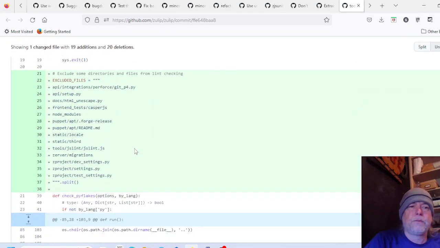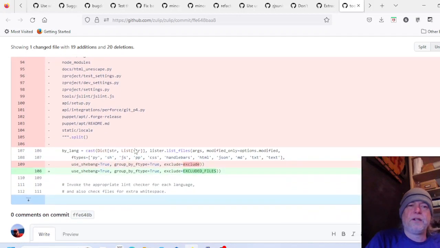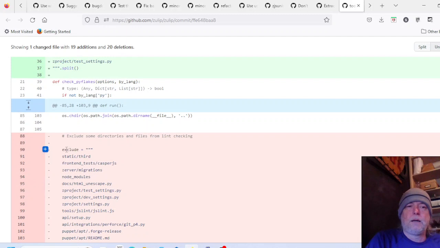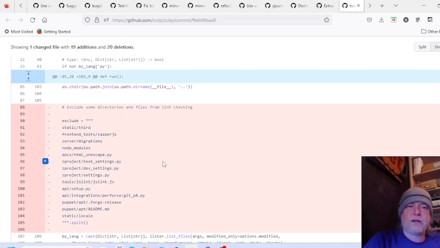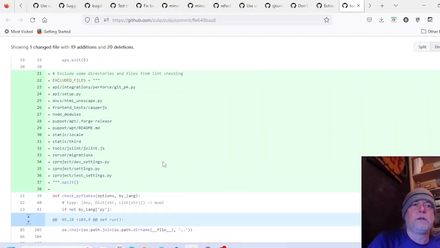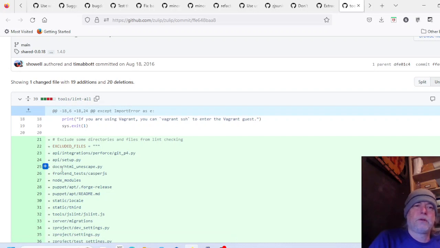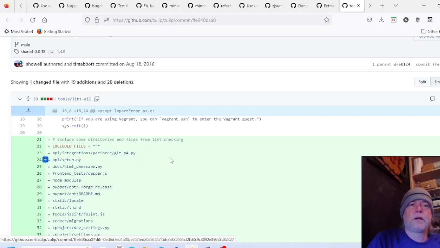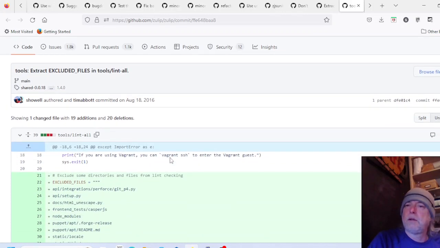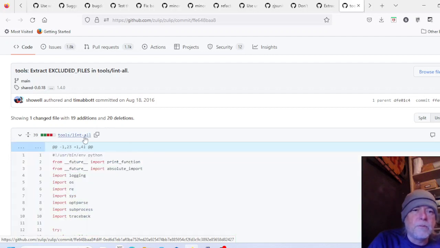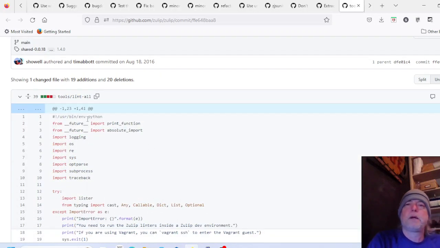Another extraction. This is very straightforward. This is just moving a list. I make basically a list of files apparently in the middle of some function, and then I just promote them up to a module level variable within this lintall script, which is written in Python. It's a little hard to tell that it's Python code just from the name itself, but it's obviously Python.